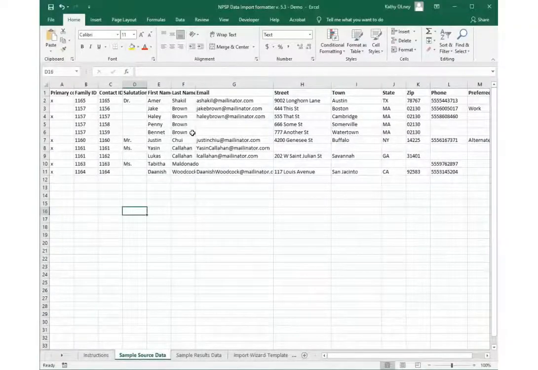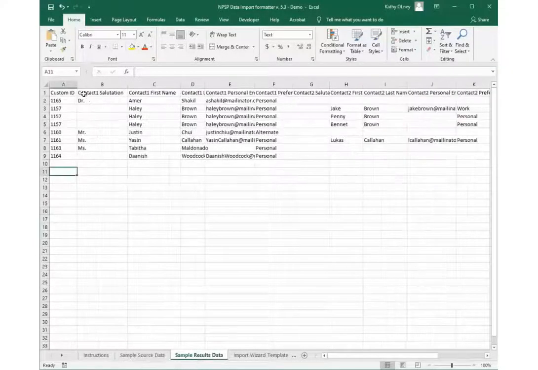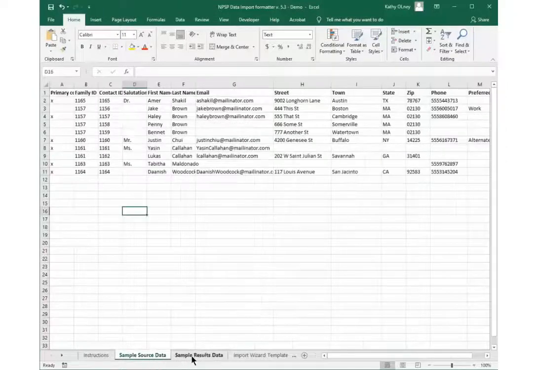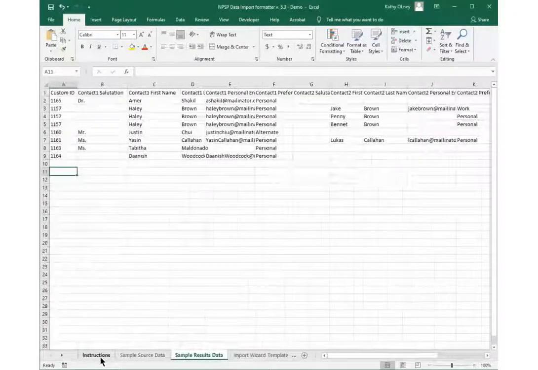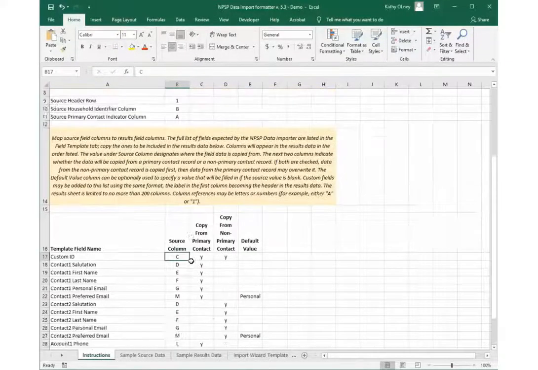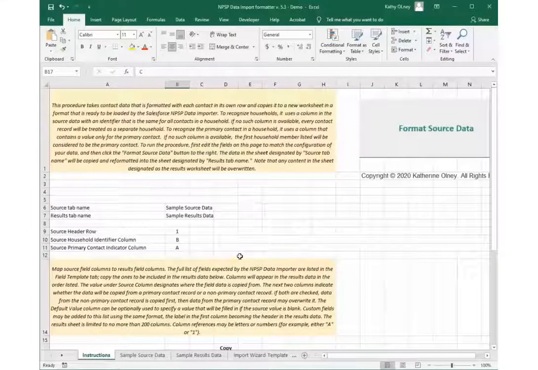We created a macro-enabled Excel spreadsheet that identifies household groupings and copies data with one contact per record into the data import format with two contacts per record, without needing to do VLOOKUPs. The spreadsheet uses three tabs: one for the source data, one for the output data, and here on the Instruction tab, you specify the configuration of your source data and run the program.